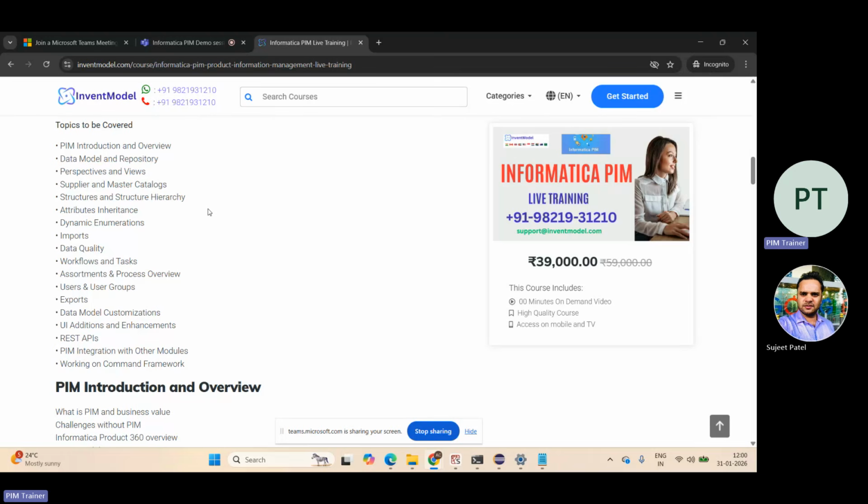Then we'll come to a very unique and, I would say, the most important part when handling product data, which is structure and structure hierarchy, needed in all Product 360 or product information management projects to categorize the items or products into different hierarchies.